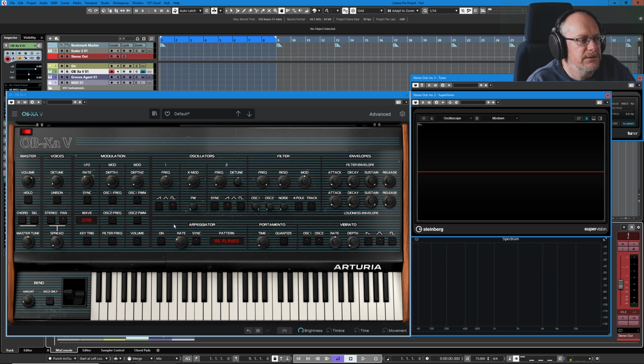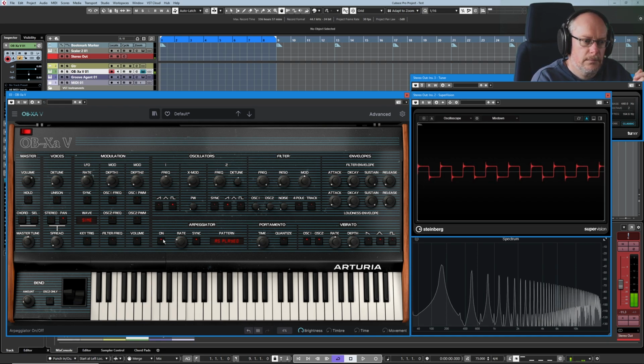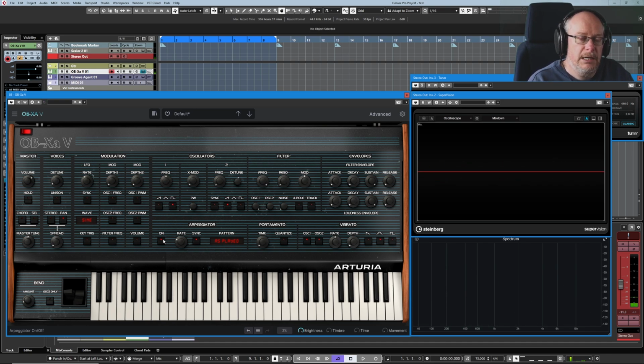Let's do the arpeggiator first. So what this is going to do is it's going to break chords down into individual notes. We need to turn it on, and then I'll play a simple C major. I played all three notes simultaneously, but it plays them sequentially.